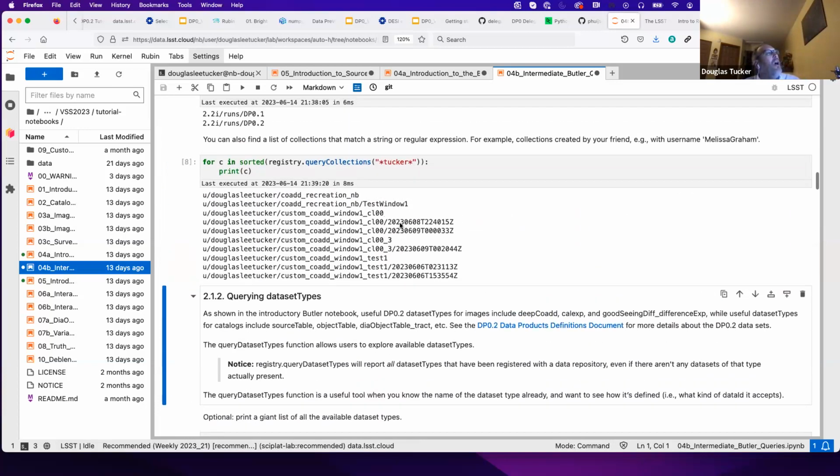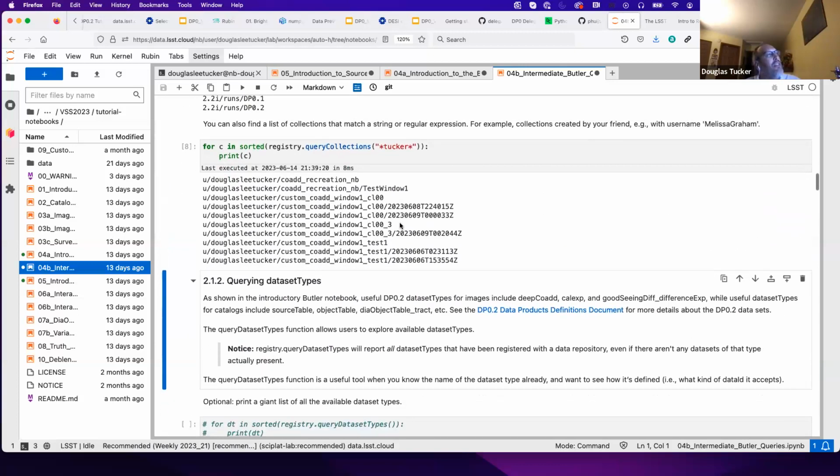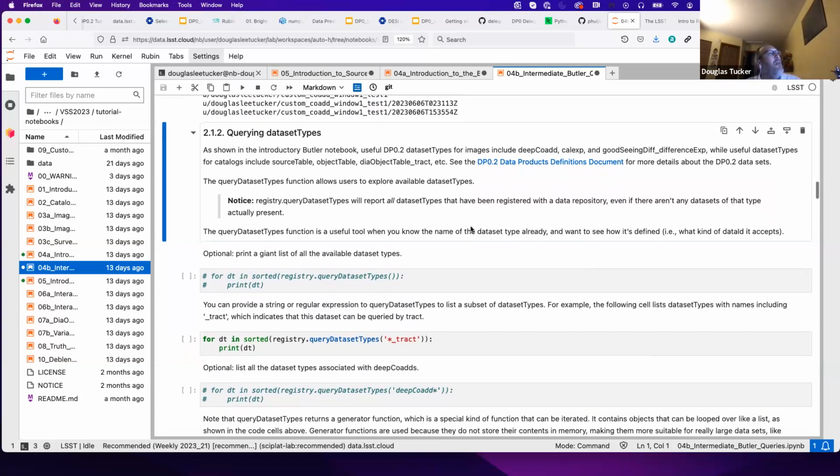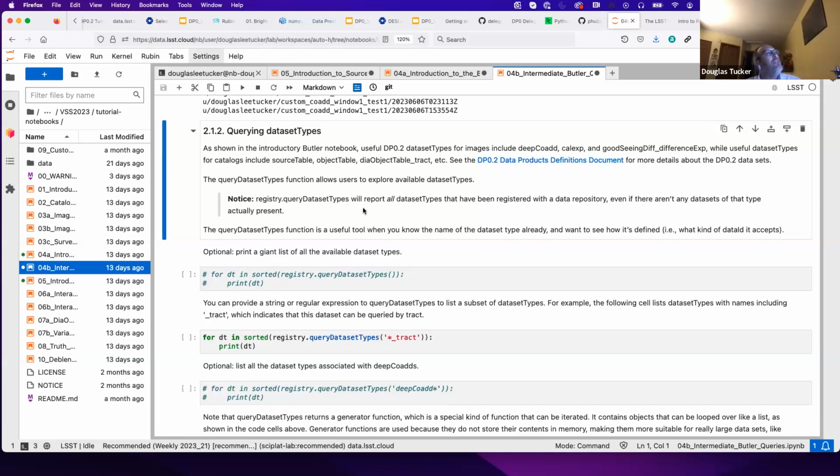Okay, in addition to creating collections, we can also query dataset types. As mentioned before, the Butler contains dataset types for images that include deep coadd, calexp, goodSeeingCoadd, and differenceExp, whereas things associated with catalogs include source table, object table, DIA object table tract, etc. So we can query those too.